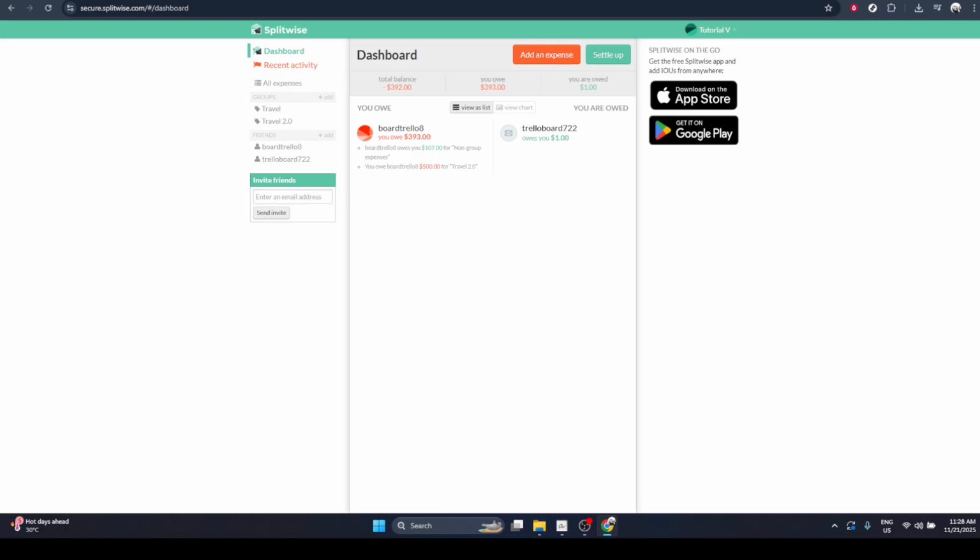First, open your browser and go to the Splitwise website. Make sure you're signed into your account. If you're not already logged in, enter your usual login details and wait for your dashboard to load. You should see your groups, balances, and any expenses you've already added. It's a good idea to quickly confirm you're in the right account, especially if you manage more than one email or profile.